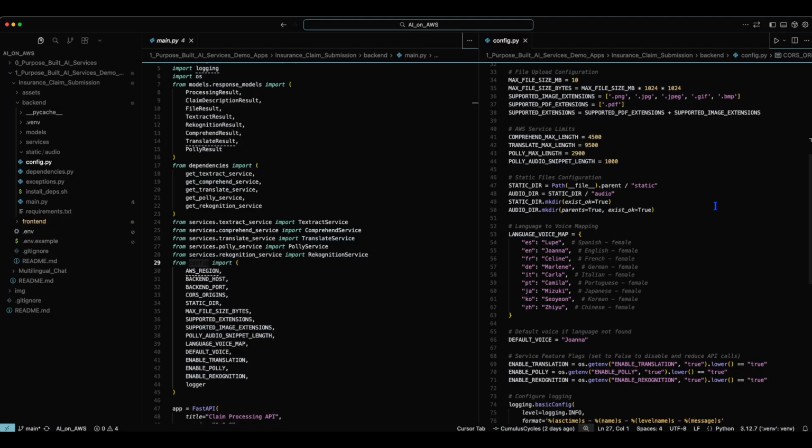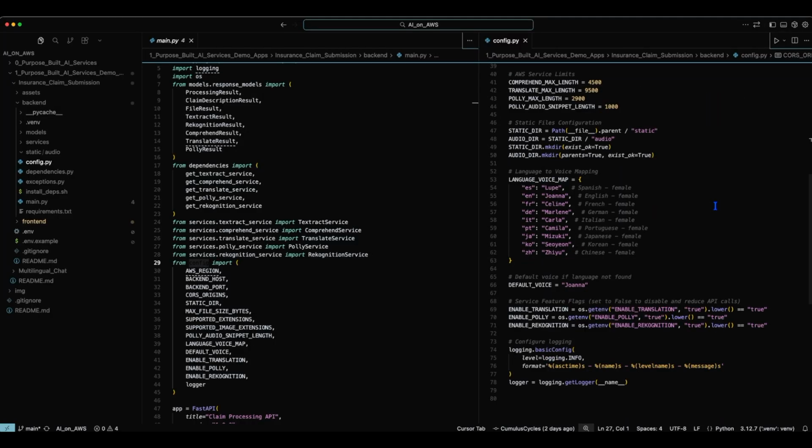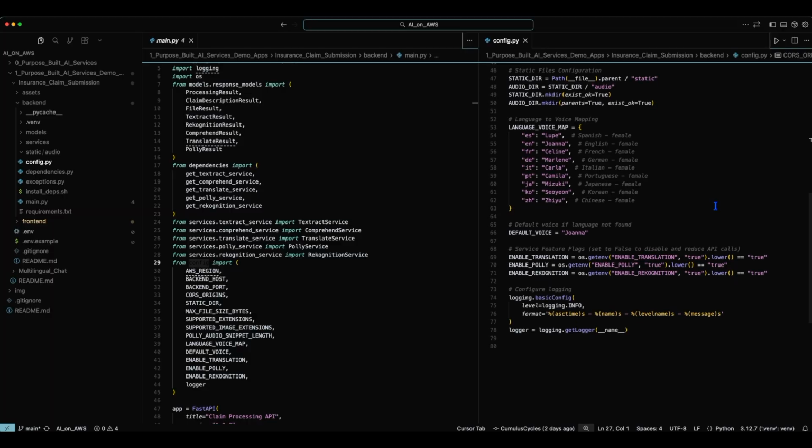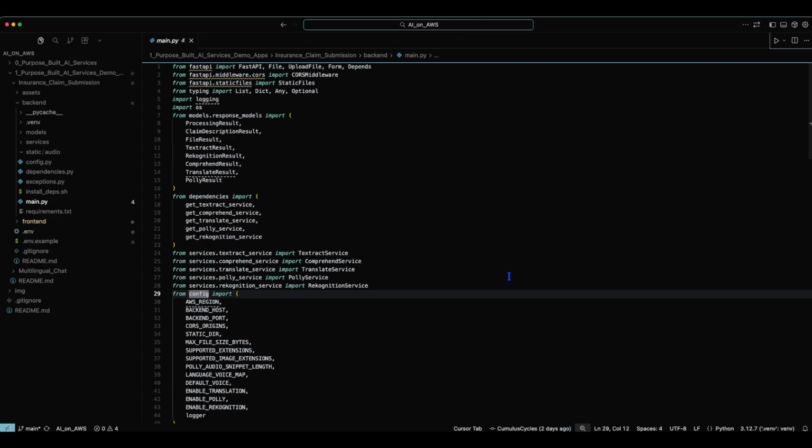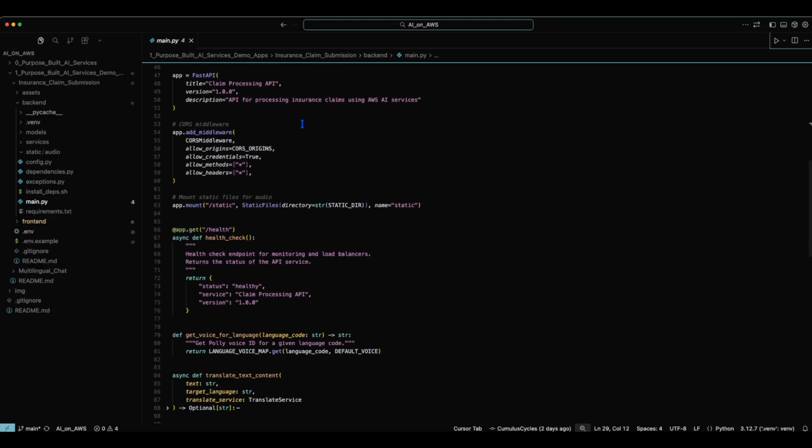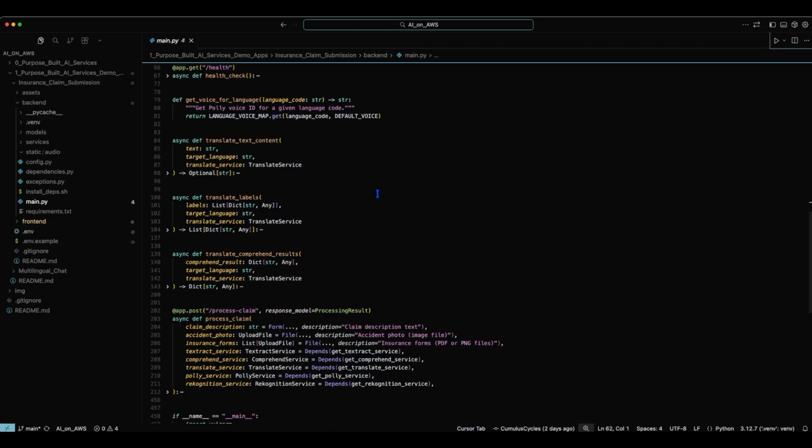It has properties for file upload configuration, AWS service limits, where to place the static files when they're downloaded, sets the default voice for Polly, and provides service feature flags to enable or disable API calls, and finally configures logging. Scrolling down, we see we instantiate an instance of FastAPI, configure CORS middleware, and then mount the static directory to store the downloaded audio files. We have the health check route, and then utility functions for the API service calls.